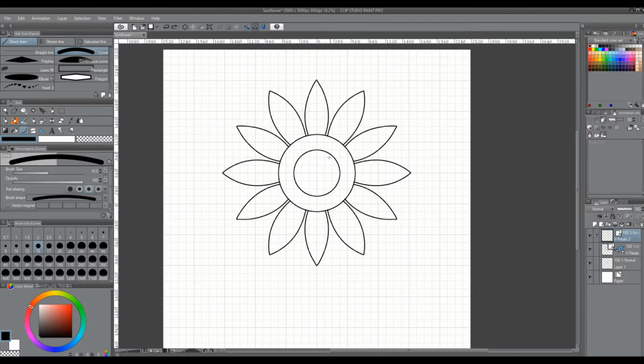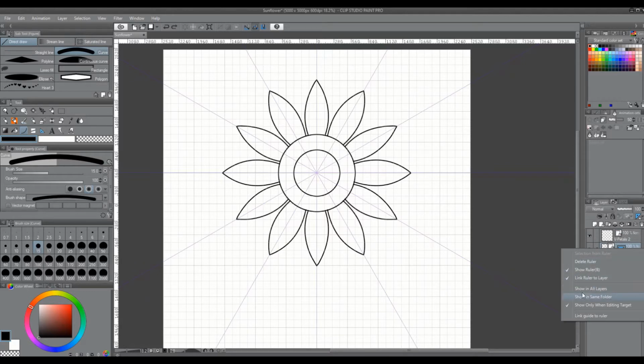Now if you notice, the ruler isn't appearing in this vector layer. So let's go back to our ruler, and let's right click on that and select Show in All Layers. Now when we go back to our second vector layer, we'll see that the ruler appears. And that just saves us time from redrawing that ruler again.